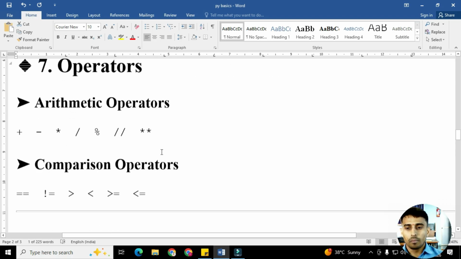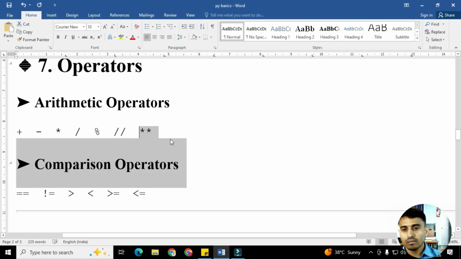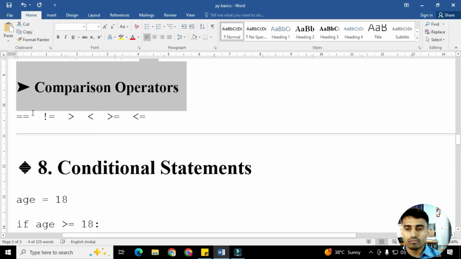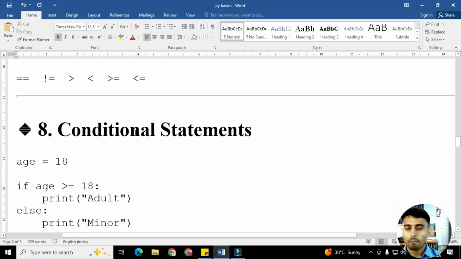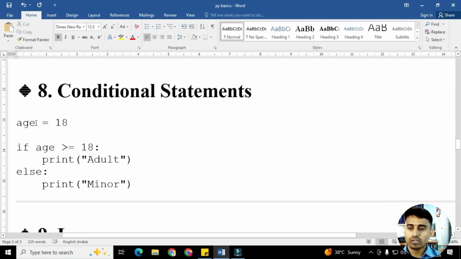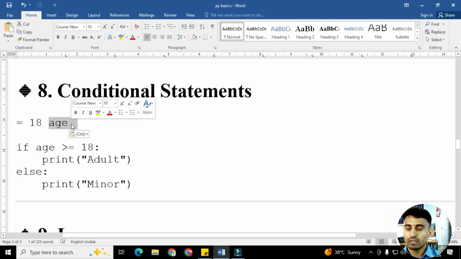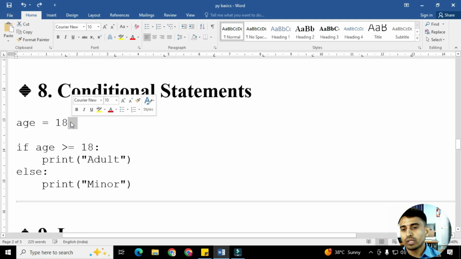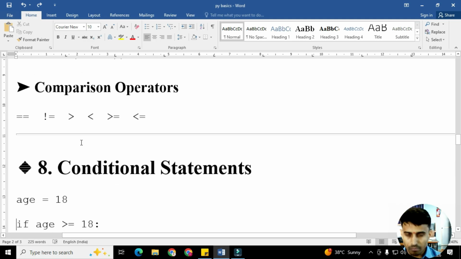Okay, operators: we have addition, subtraction, multiplication, division, modulus, floor division. And the comparison operators: greater than, not equal, less than, greater than or equal to, less than or equal to, all comparison operators we have in Python. Conditional statement, this is an example of conditional. Let's suppose age is a variable here and we store 18. This is if, else, and elif. We have three conditional statements in Python, and we compare values based on the comparison operators.